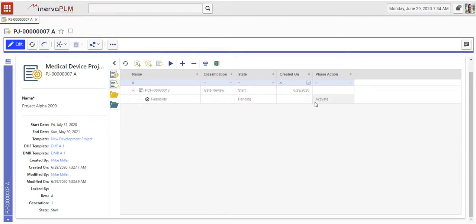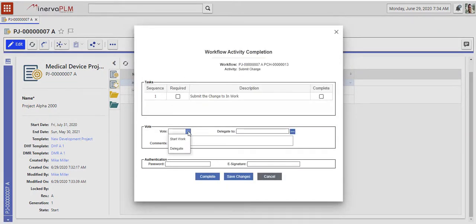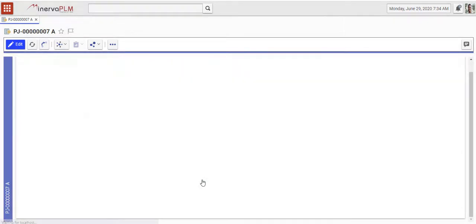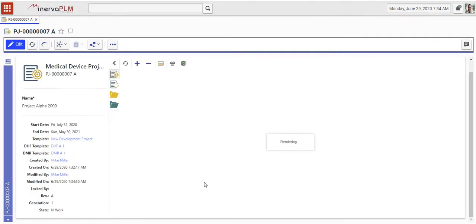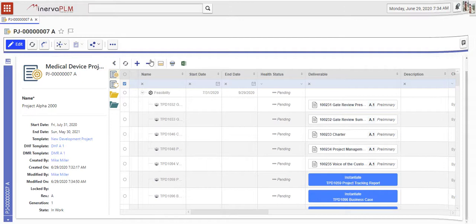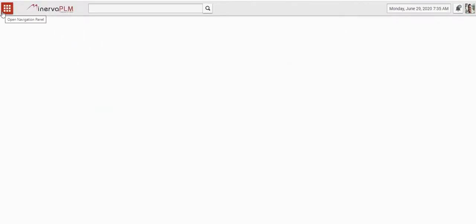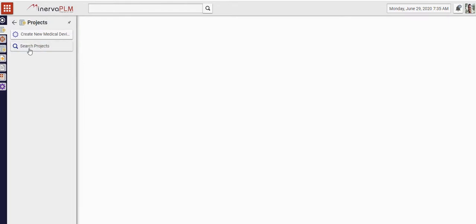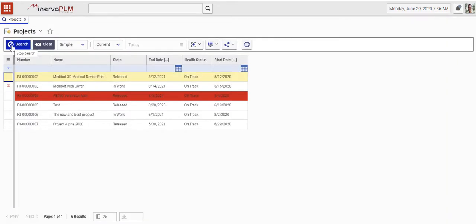He does that by just initiating this gate review and pushing the workflow for this. Now this is routed to the relevant people for approvals. So now all he can do is wait. A little time goes by and the gate review has been through its approval process, and we can now see that the project Alpha is released and it's on track.